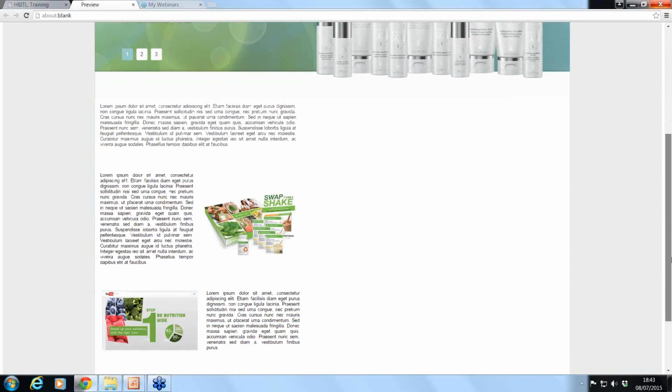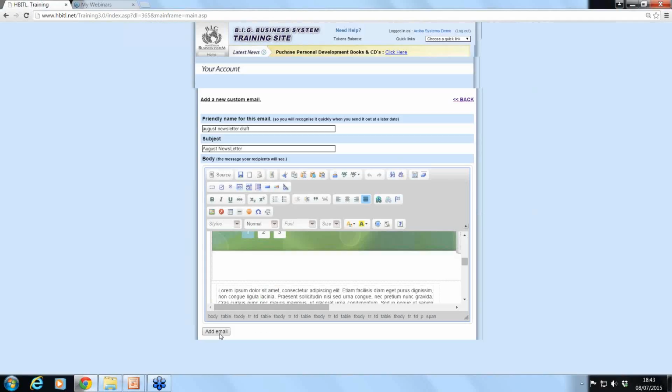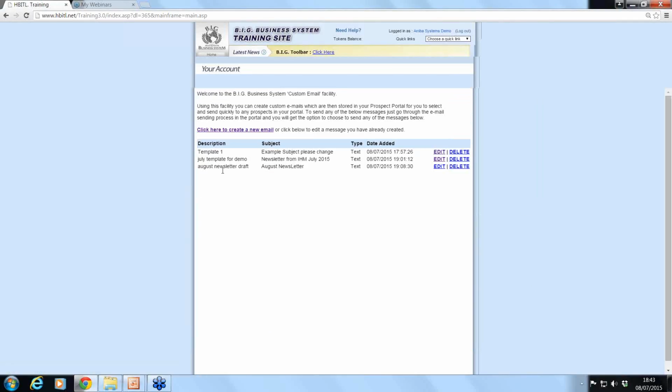As you can see in this instance here, the image at the top has scrolled to the size of the screen. The rest of it will also scroll to the size of the phone or to the screen, depending on what you're using. So now what I'm going to do is I'm going to add this email, and we go back to the list. We've now got the 3rd newsletter in there, and that's how you build your email lists.